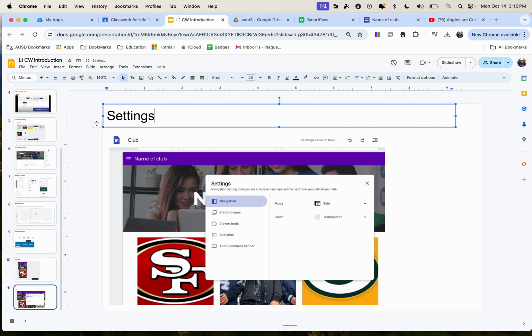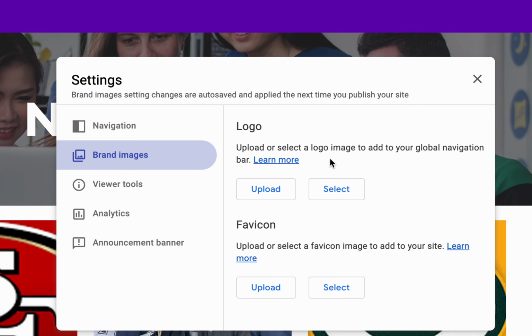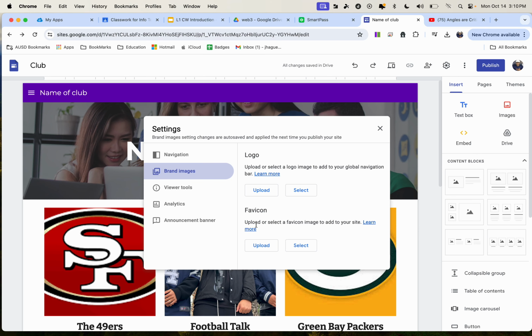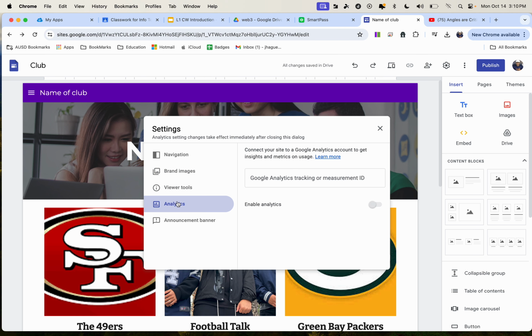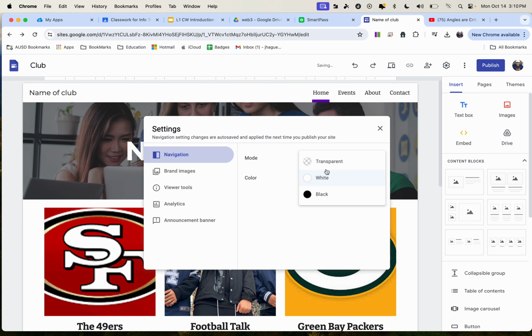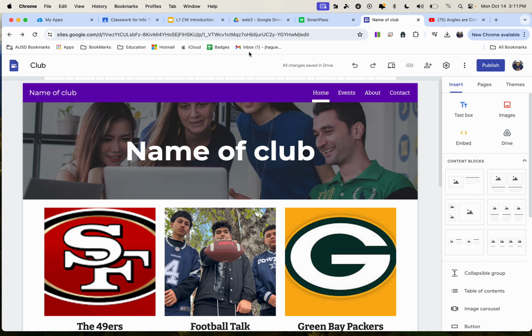So with settings, you can actually do a whole slew of stuff. This is your logo. Worry about favicon, FAV, that's a little icon that appears on the right side. We'll worry about that later. Viewer tools, analytics, don't worry about any of that, but I am going to require you to have, like I said, you can do side or you can just do top. I prefer top, but it's up to you. And the color could be, I don't know what this is, transparent maybe? Blue, I thought it was. We can leave it at transparent, but this is pretty much it.